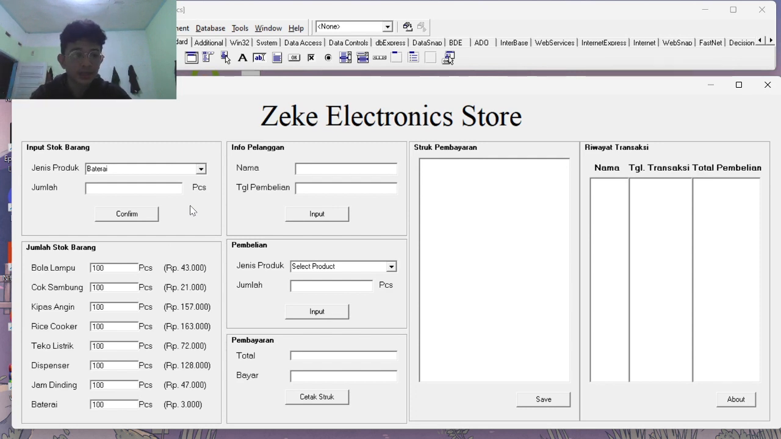So why I didn't use the disable coding for this one is because I can freely input a stock whenever there's a new shipment coming, so it's not really that hard to open and close the program back and forth, and it makes my job a lot easier.